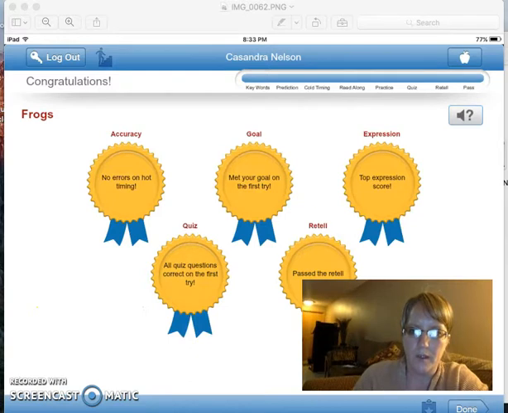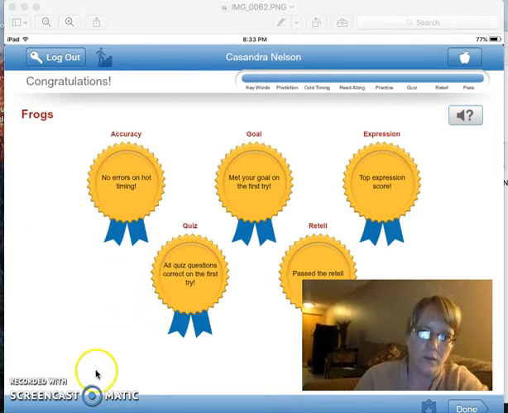The student then selects next down here from the previous screen, and they will get certain medals for different goals they've made, like top expression score and so on and so forth.